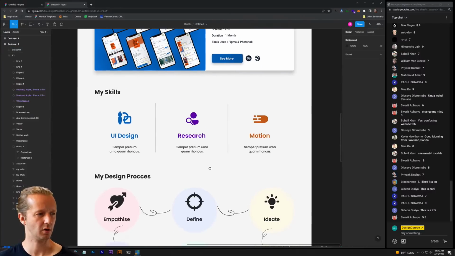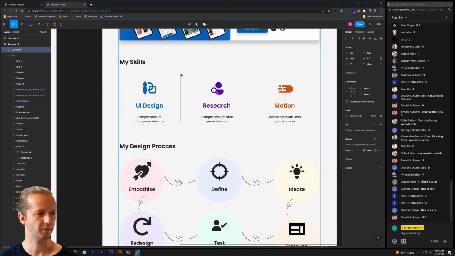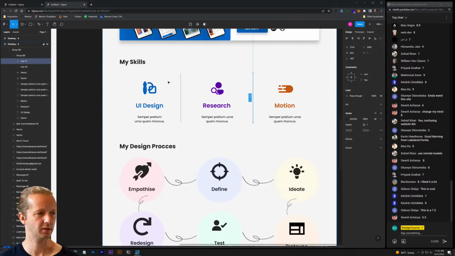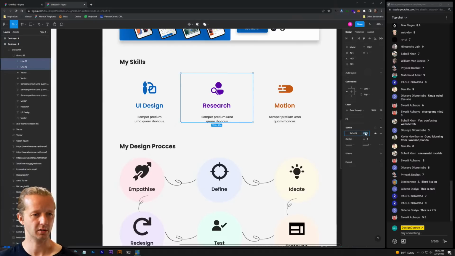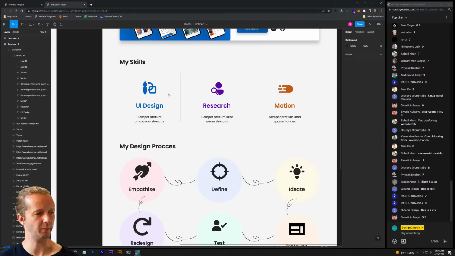Pretty decent here for the cards. Probably prefer to take these two elements, make them less contrast. So let's try like 40%. It's a little bit better. Dividers like that, you typically don't want to have high contrast because it just takes away from the important content.